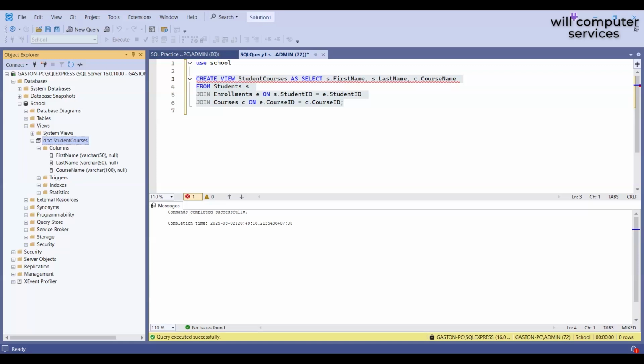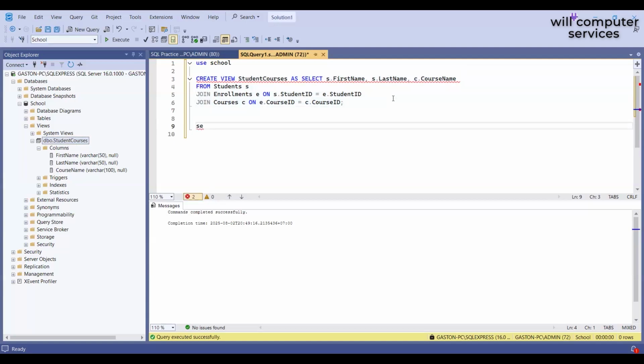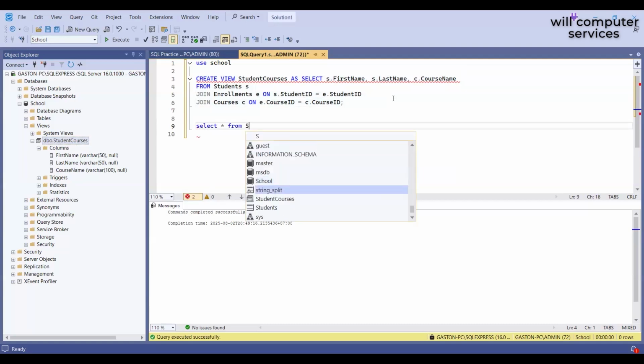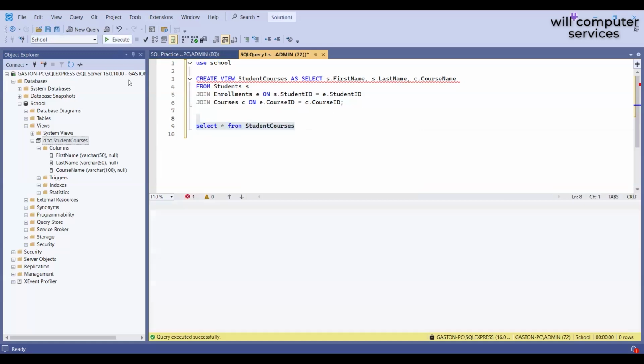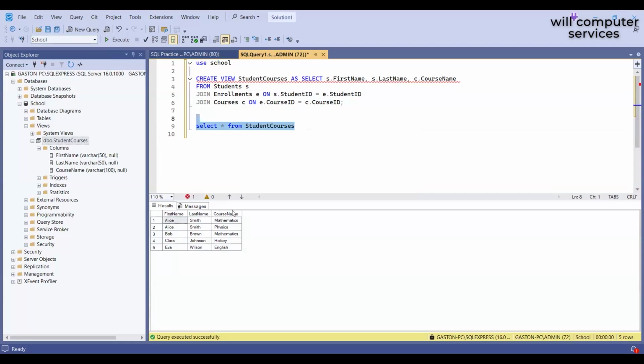So here, if I want to query the view, if I do, for example, select star from student courses, let's see what we have. You see, we only have those three columns, but originally those columns come from different tables.